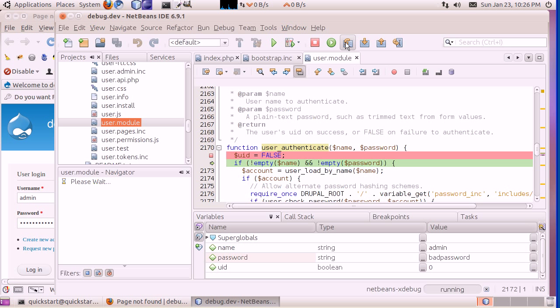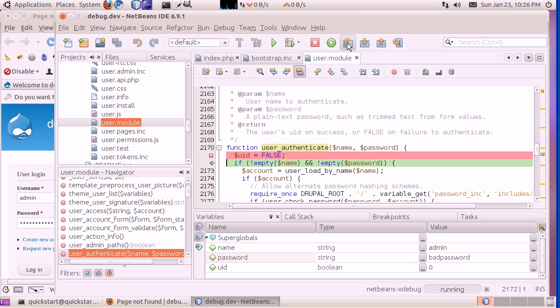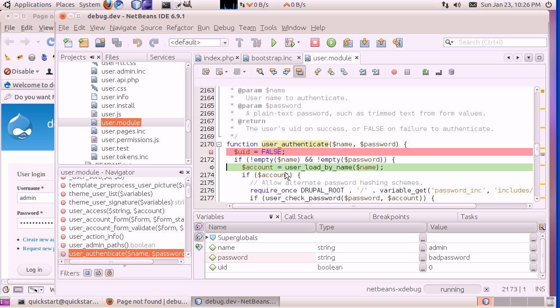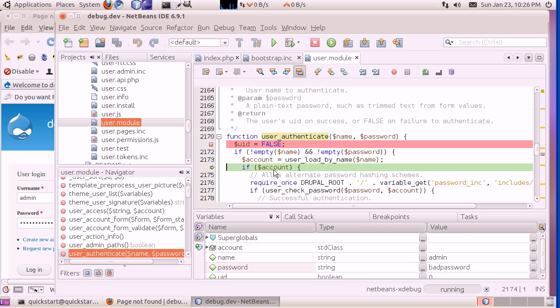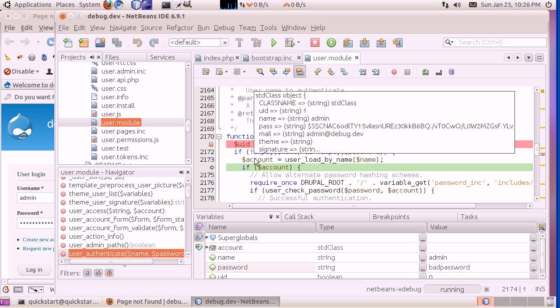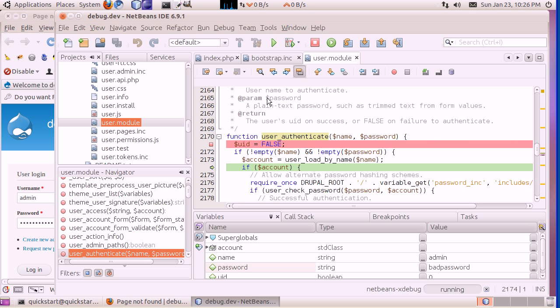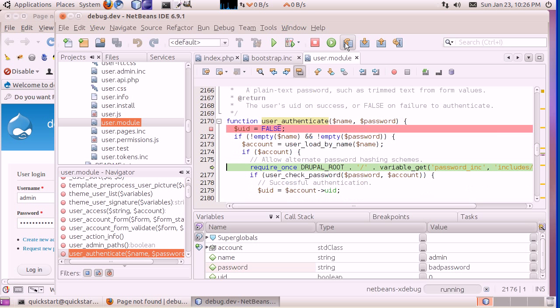So we can step over lines. We can watch the user get loaded into this account variable. After that happens, if we hover on account, we can see the data that's in that variable. And really, here it is. I mean, the rest of this is really just kind of Drupal. Check it out if you're interested.